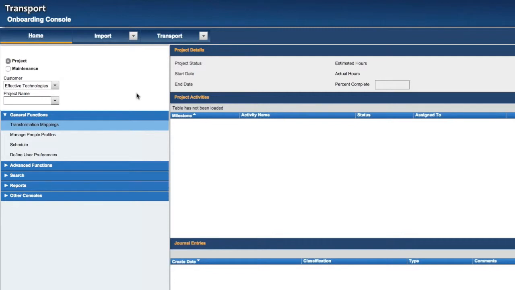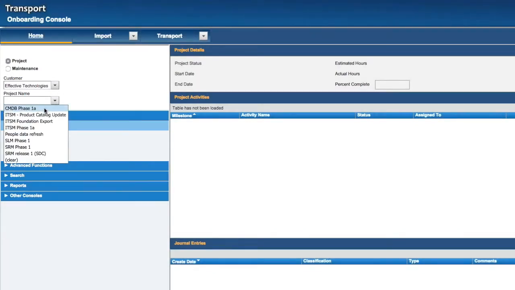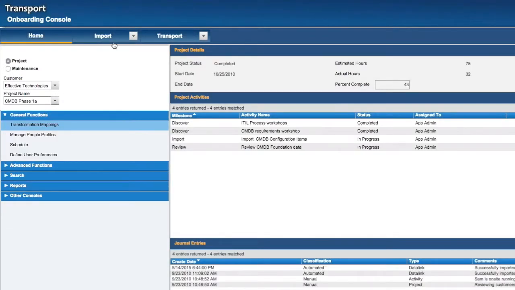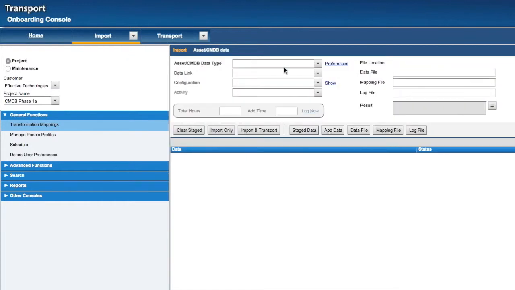All right, so now we're at the onboarding console, and as a data admin, one of the first things I want to do when I come to the console is pick the appropriate project. In this case, since we're loading Asset CMDB data, we pick the project we've set up for that. Our files are placed on the server, so let's get started with loading the data. Now we'll go to Import, and we'll choose Asset CMDB.